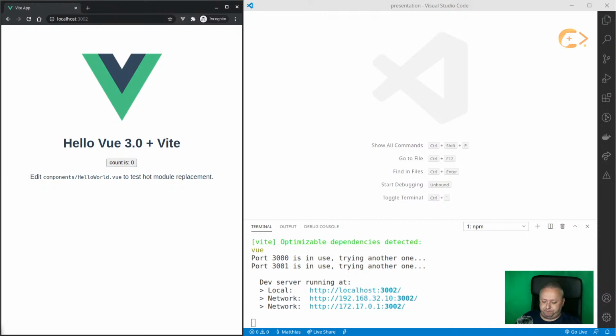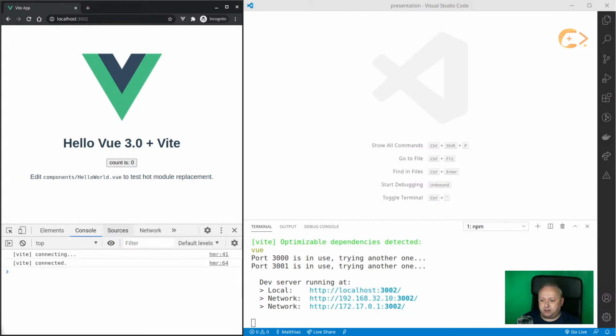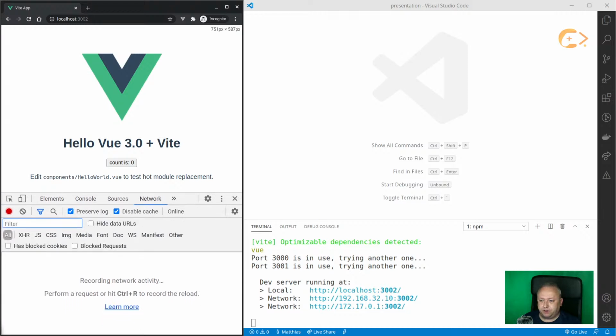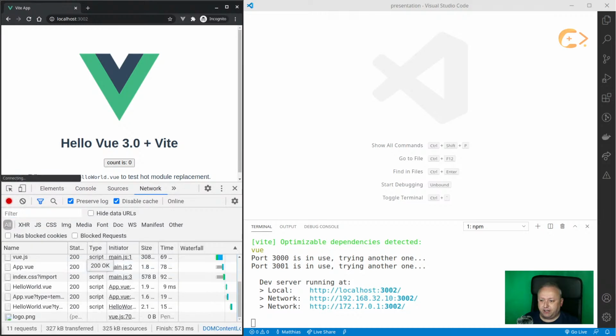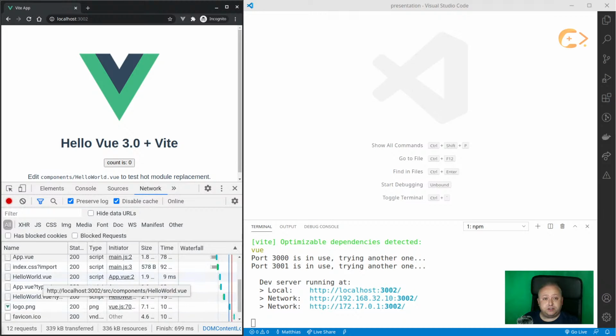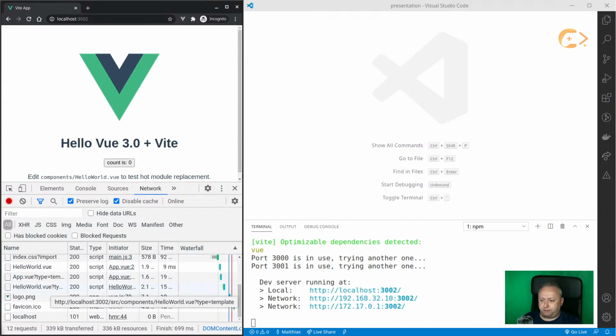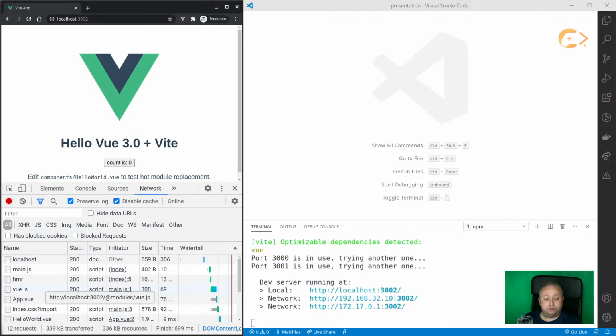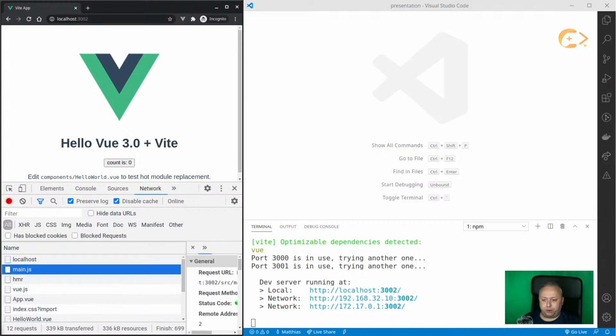How easy was that? Let's see the modules that I talked about being loaded. I'm going to make it a little bit bigger, and as you can see, HelloWorld.vue is a component that's inside of here. The App.vue component, the index.css, which is turned into a JavaScript module as well. The template is loaded separately for HelloWorld, and so on and so forth. If we scroll up here, we can also see Vue as a module being loaded, and the main application file that imports Vue.